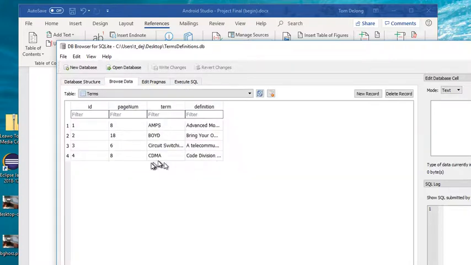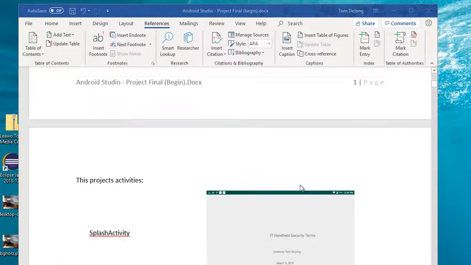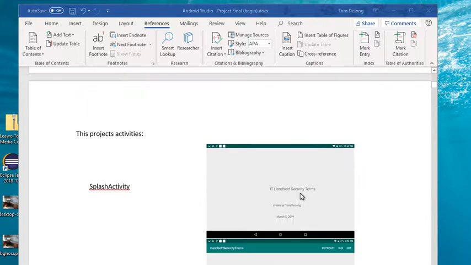We're going to be using just these two fields here. If we look at the data here, this is, of course, a very small one. But anyway, we have terms and we have definitions, okay? Let's take a look at this real quick too. The program's going to start up with a splash activity right here. It's going to show your name and things like that and a date.